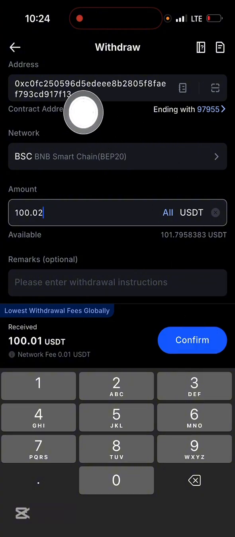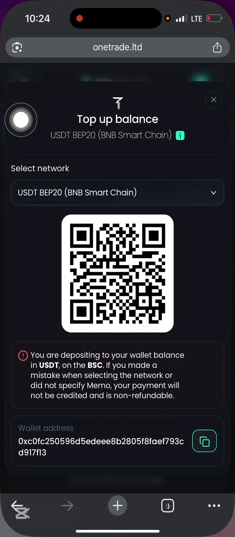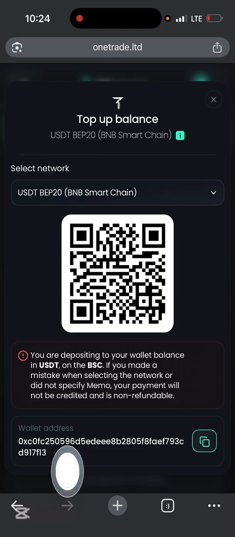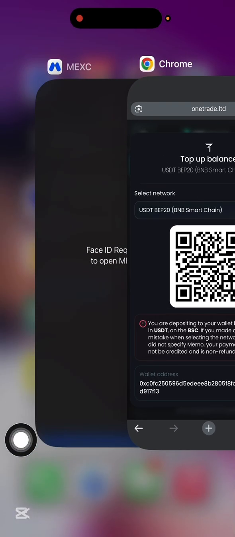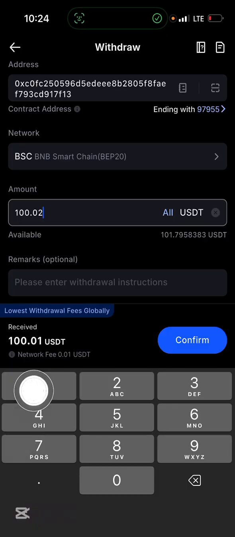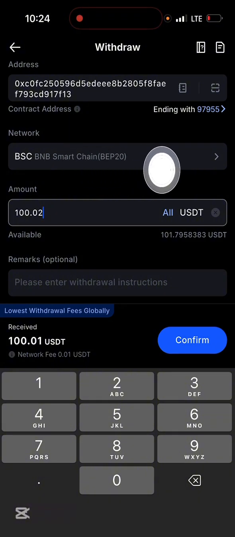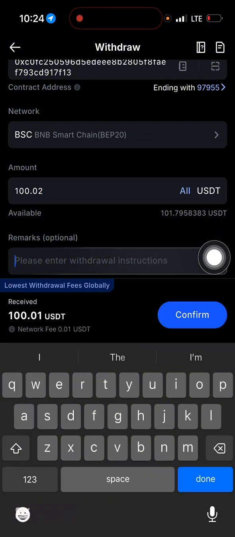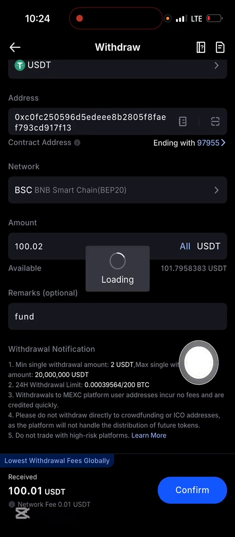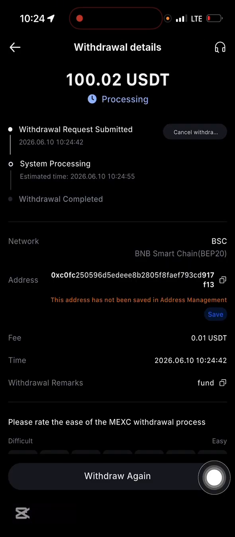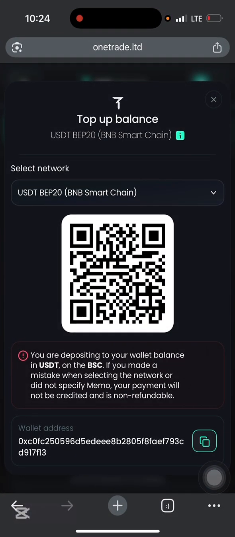My wallet address ends with F13. Good. Is it BSC? It is BSC, Binance Smart Chain. Good, so we are good to go. Confirm withdrawal. Within a few seconds or minutes, the funds should reflect in my OneTrade account.